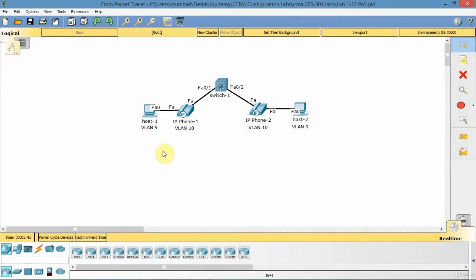In this example, I've got two hosts. Typically, if you've got a 48-port switch and a bunch of hosts, they'll all be connected with Power over Ethernet. Host 1 is on VLAN 9, and that's data, and the IP phone is assigned to VLAN 10, and that's for voice traffic. They're separate subnets, and the same for this one. And they've got uplink connections right to switch 1.